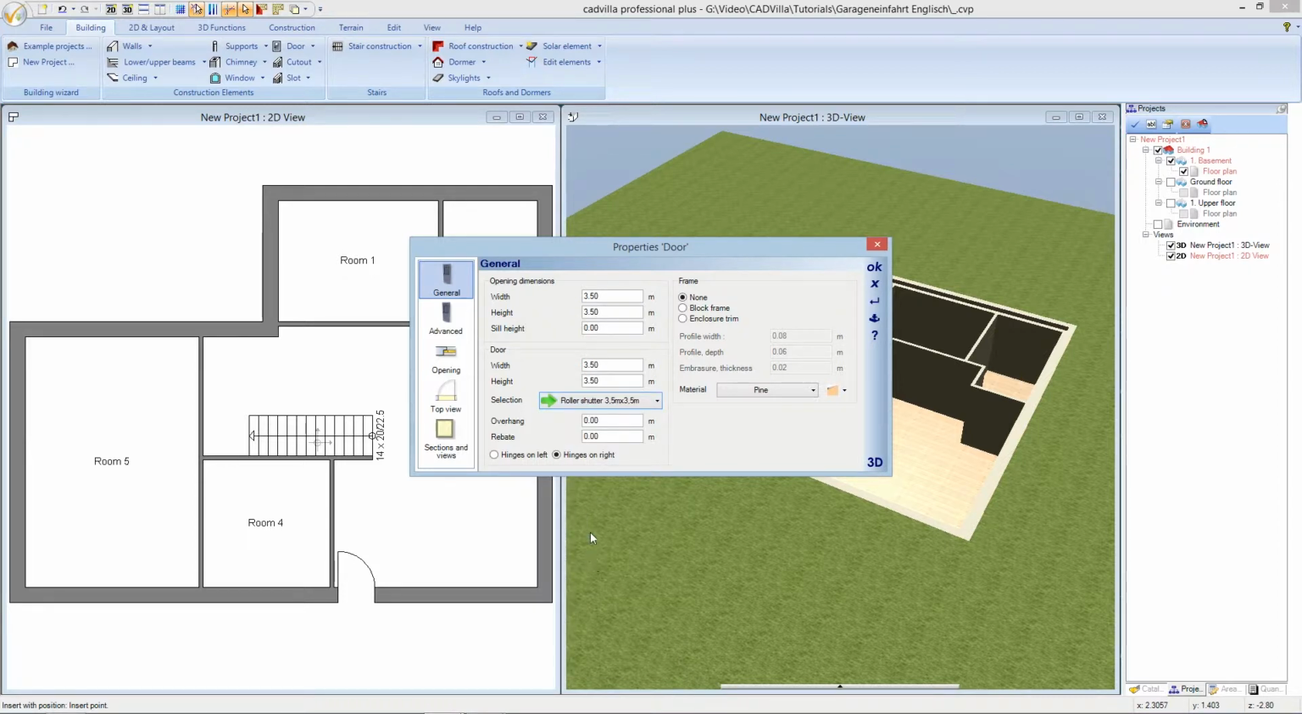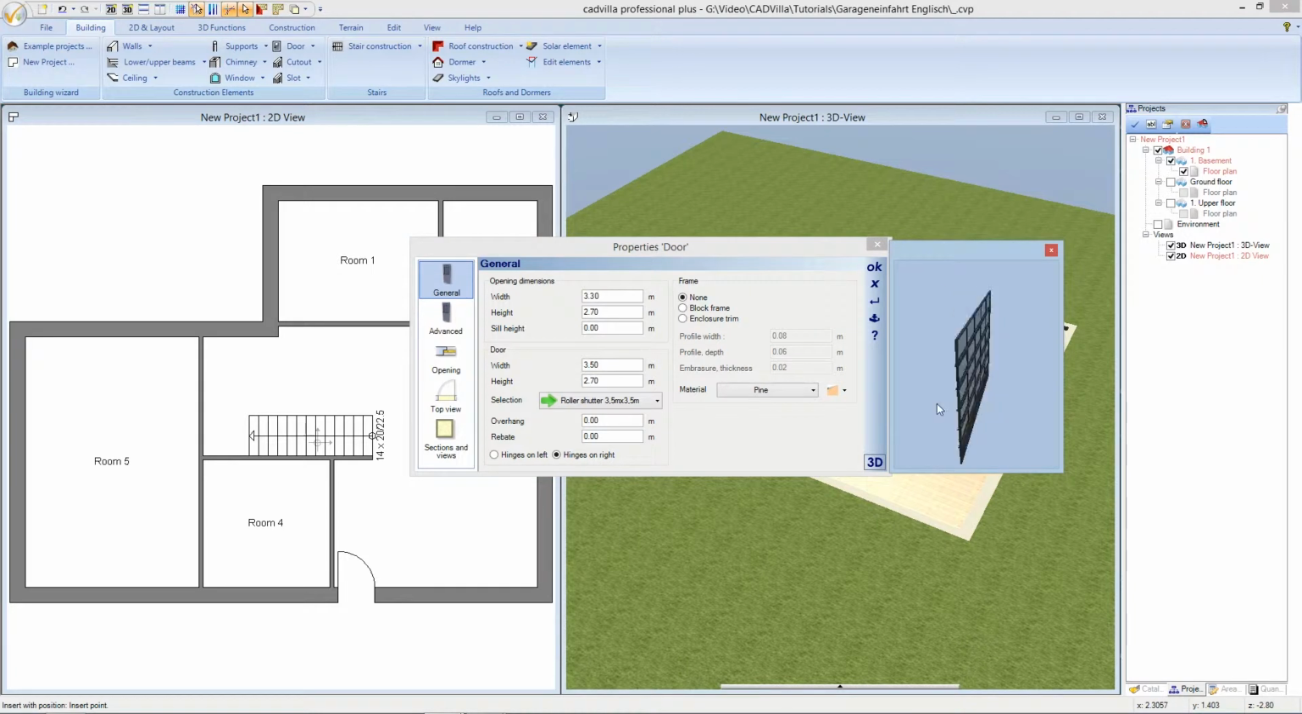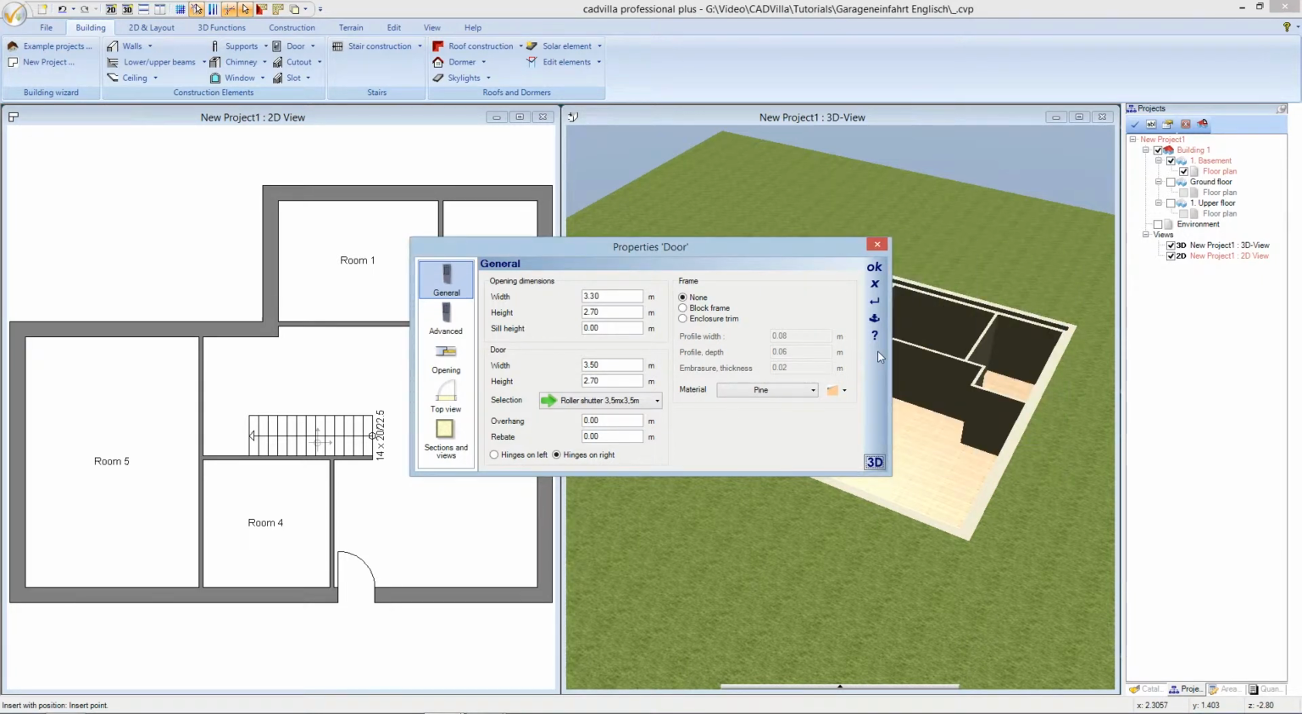Now we define the dimensions of the door. For the width we enter 3.30 meters. For the height we enter, for example, 2.70 meters. The sill height is correct too, and now we take a quick look at the 3D preview window. That's how our garage door looks. We close the preview window again and we confirm with OK.